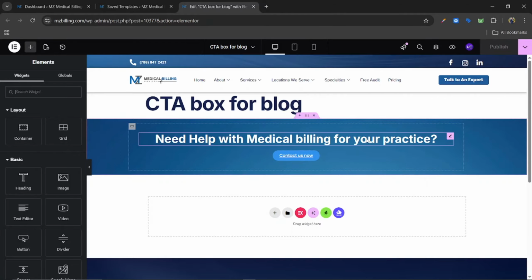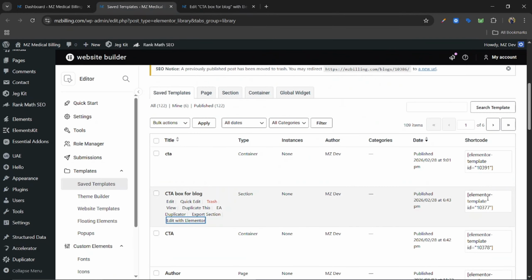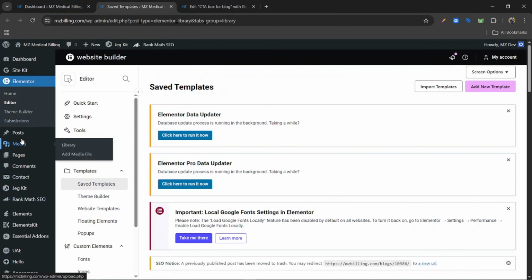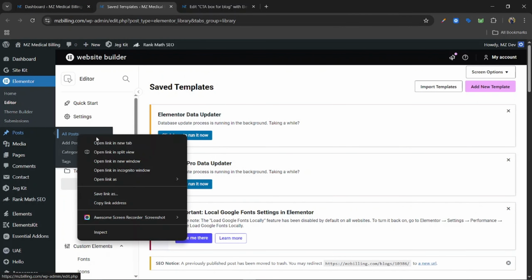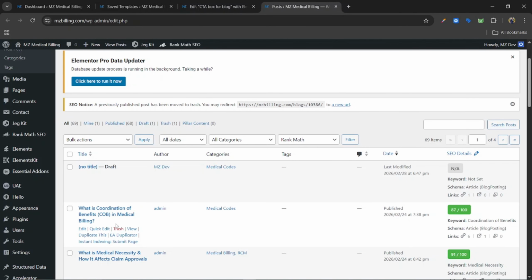Need help with medical billing for your practice? It's a type of section that our SEO person or a developer or anyone can use in any page or any post, but they have to use just this shortcode. All WordPress developers know what is meant by shortcode. You just have to copy the shortcode and paste it, just like I showed my client, in all posts, if he does not delete it.